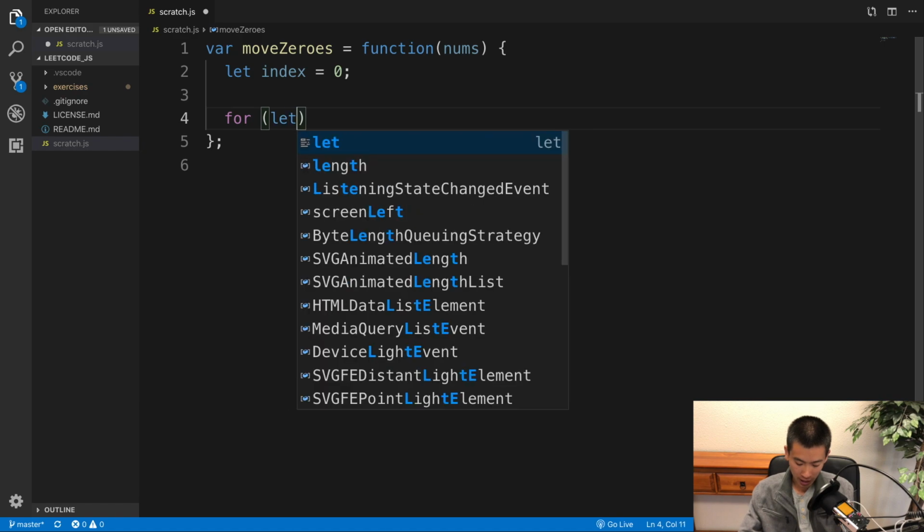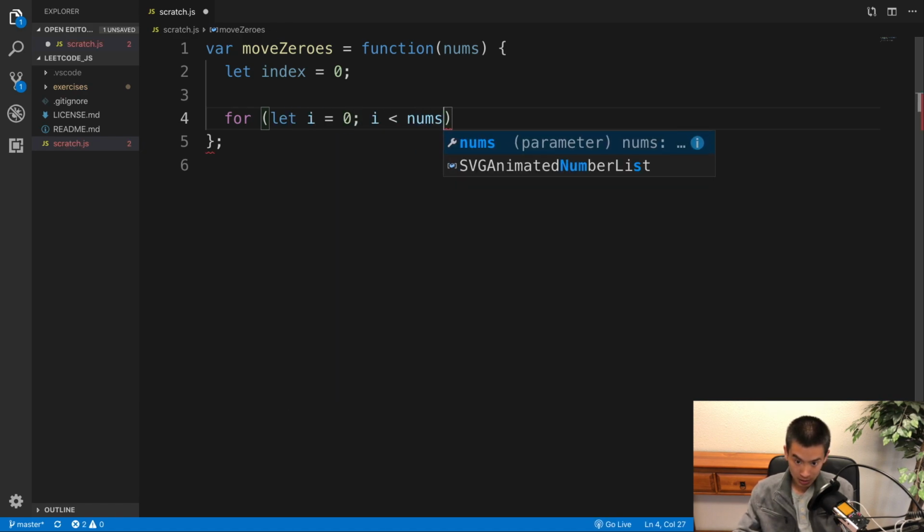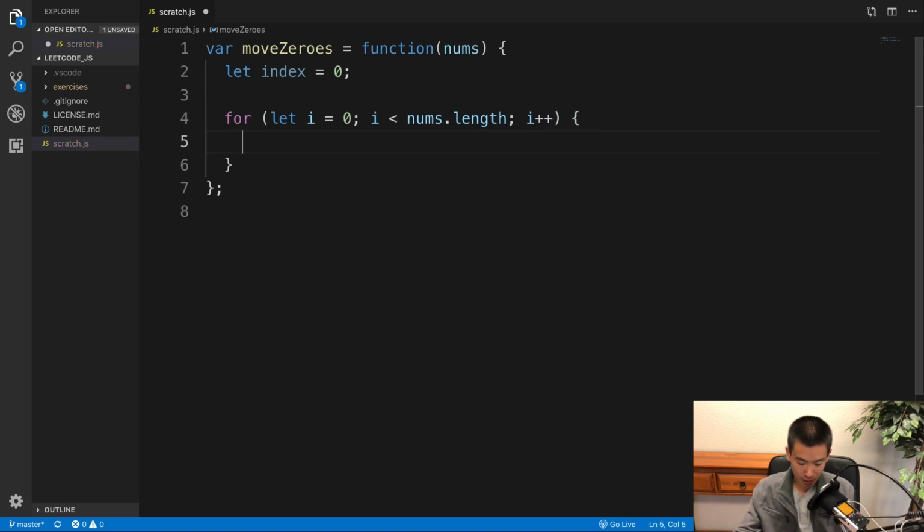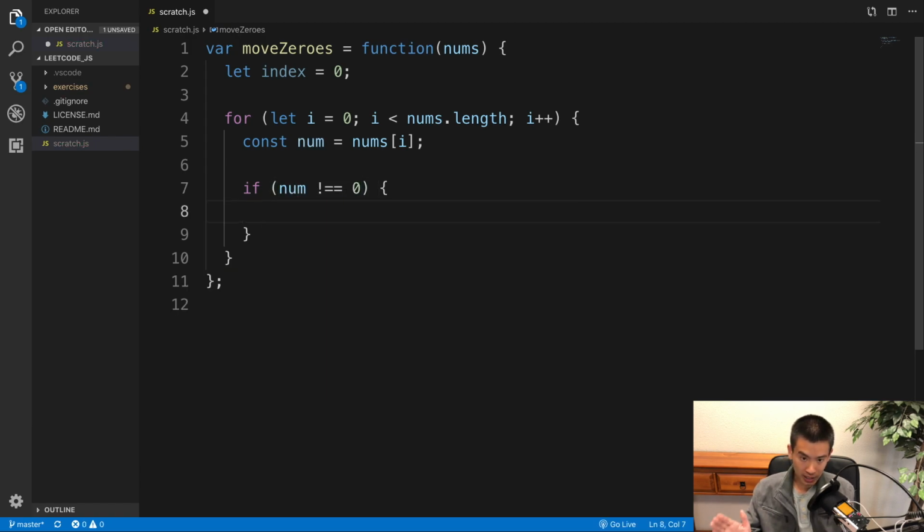So I'll say for let i equal to 0, i less than nums.length, i++. And to make my code easier to read, instead of saying nums[i], I'll just say const num equal to nums[i]. I'll say if num is not equal to 0, right, it's a non-zero number, we want to place it towards the start of the array. So I'll say nums at index of index, right, this variable, is equal to our non-zero number, num, and then index++, so that we don't keep replacing it again and again, we keep increasing this index variable.